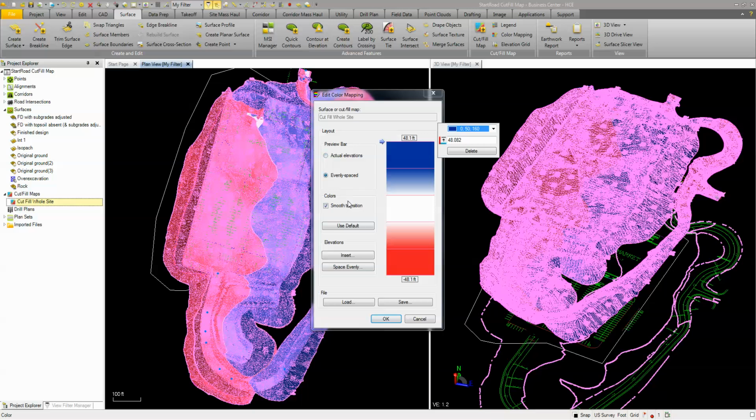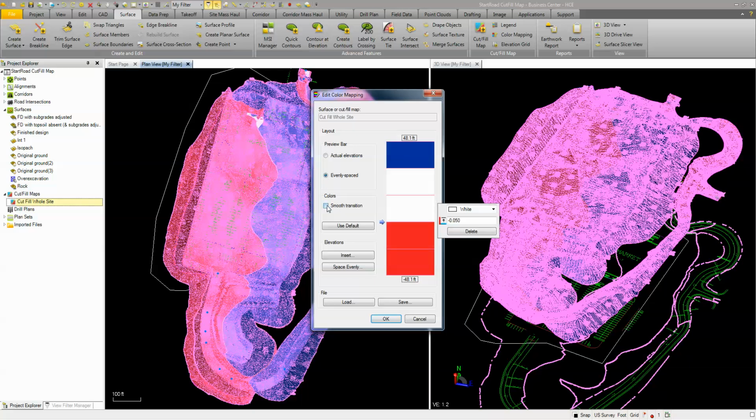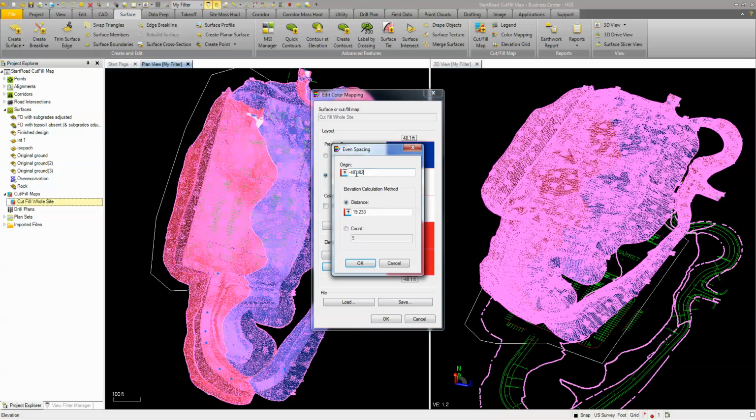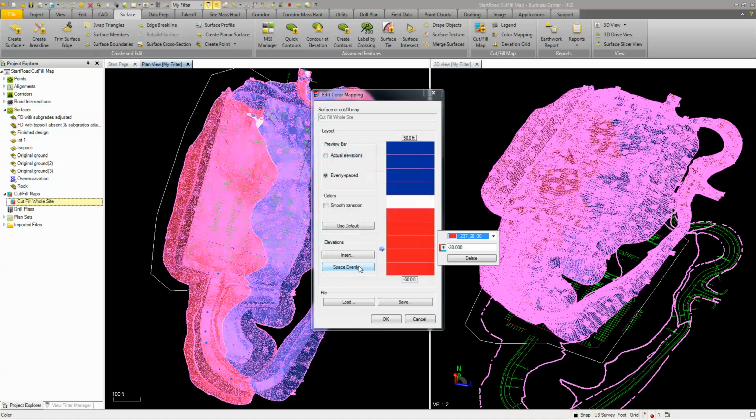Again, a lot of different things I can do here. So if I set actual elevation or evenly spaced, I can control this transition. I'm going to turn off the smooth transition, and down here where it says space evenly, I'm going to change this so that my origin starts at -50, and let's just put a 10-foot distance between each increment.